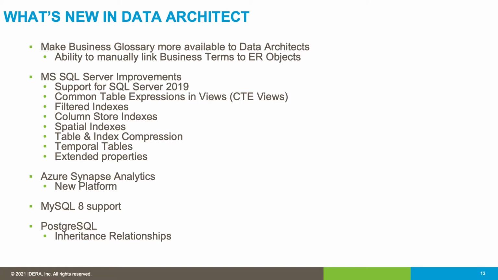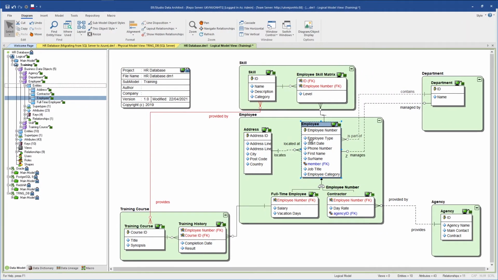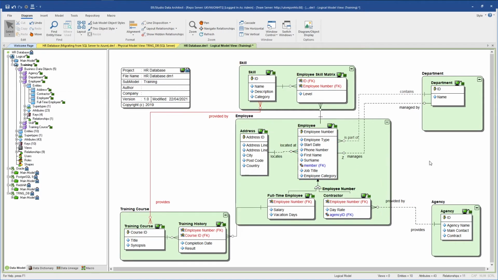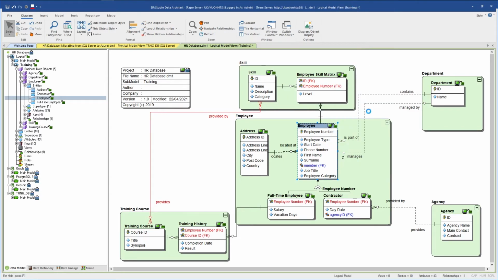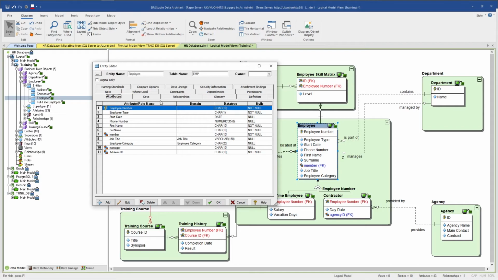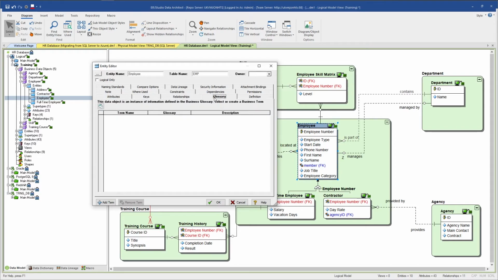So we're going to look at this inside Data Architect. I've got a model here. I've checked it into the repository, so we can only map to business terms objects that have been checked into the repository. Here I've got an entity employee. If I edit this entity, I can see that I've got a new tab here, Business Glossary. At the moment there's nothing mapped to it.